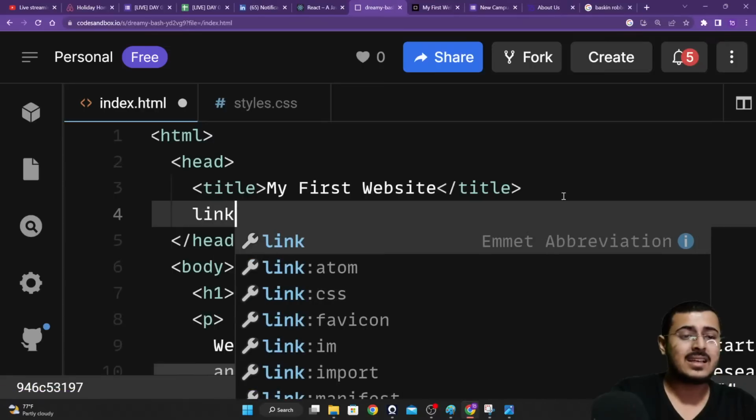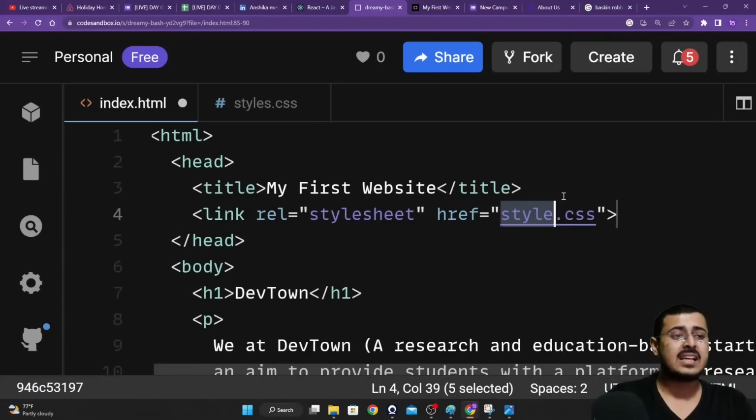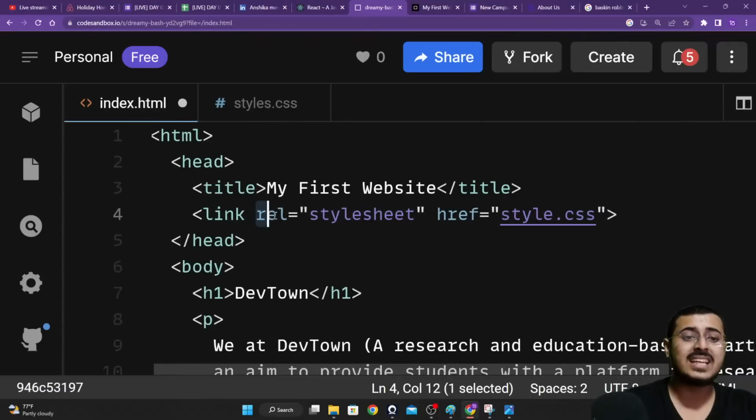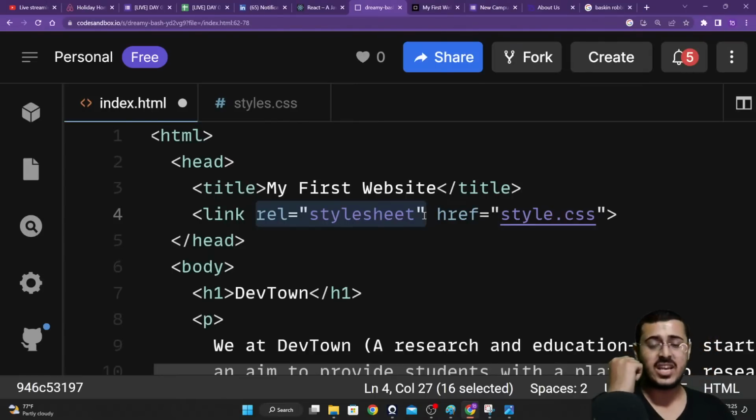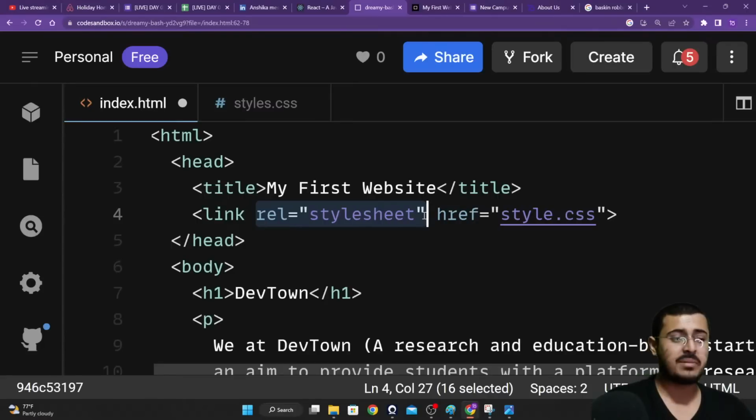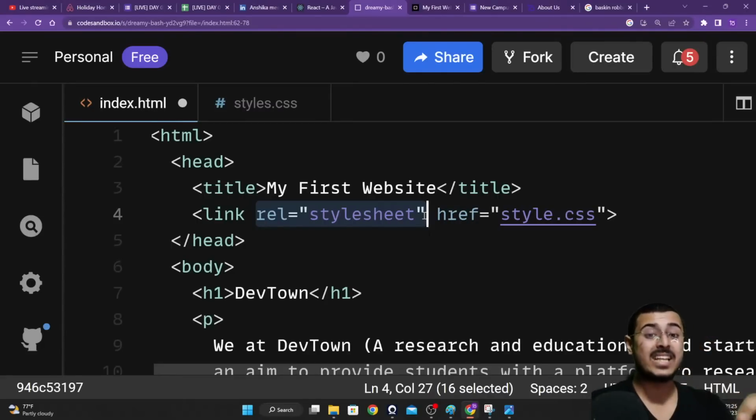So link, I want to link the CSS file. Right over here, as you're able to see, link relationship. What is the relationship between your index.html and your styles.css? Styles.css is your style sheet for your index.html, right, guys? That is the relationship between them.